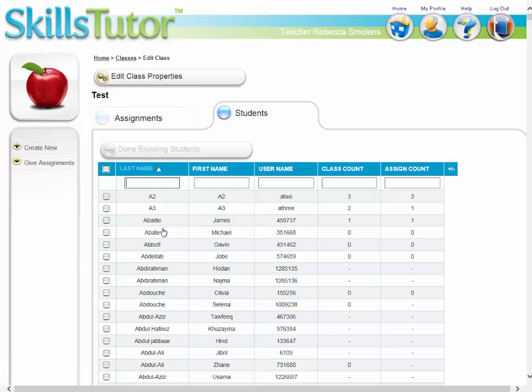All students need to do in order to enroll in Skills Tutor is click on that link in their homepage. They don't need to do any assignments. They don't need to sign up for anything. They literally click on the link, and then Skills Tutor imports their information from Connexus. So when you're searching for students, if you can't find them, don't panic.